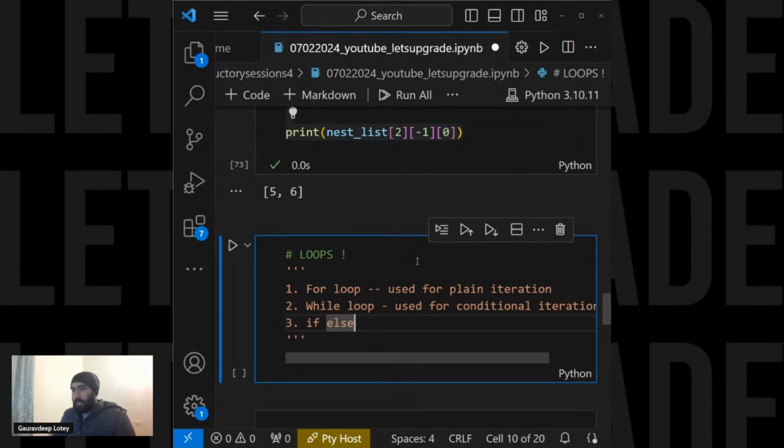Then we have the if-else, or if-then-else, used for logical iteration. I'll explain all of them quickly.